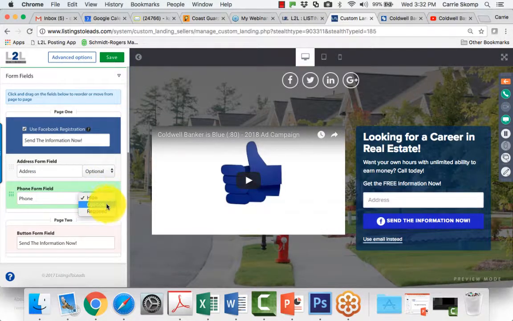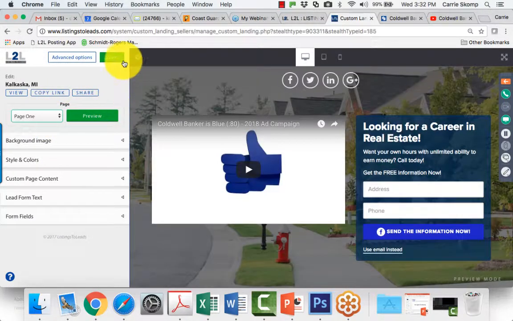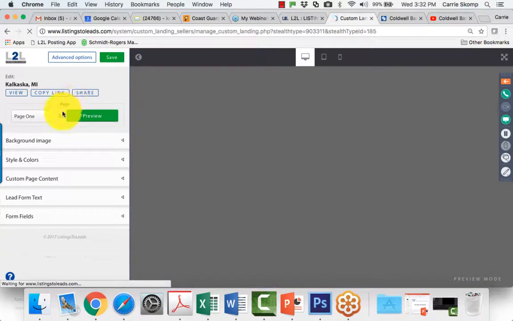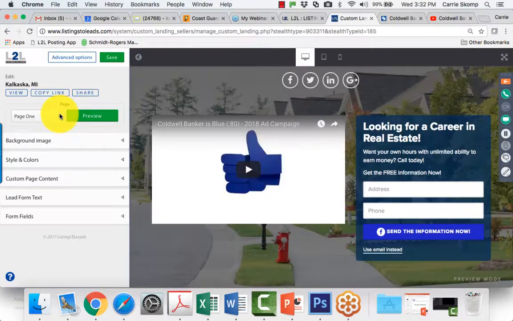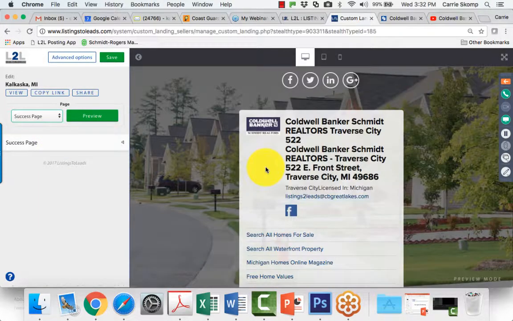And then if we make this required, we will be able to, and as you can see, Listings2Leads is not quite as slow as Dash, but it's not always as fast as we want it to be either. And I'm sorry, I'm having that trouble getting that to come up. But again, page 1, success page, you can absolutely customize that to however you want.